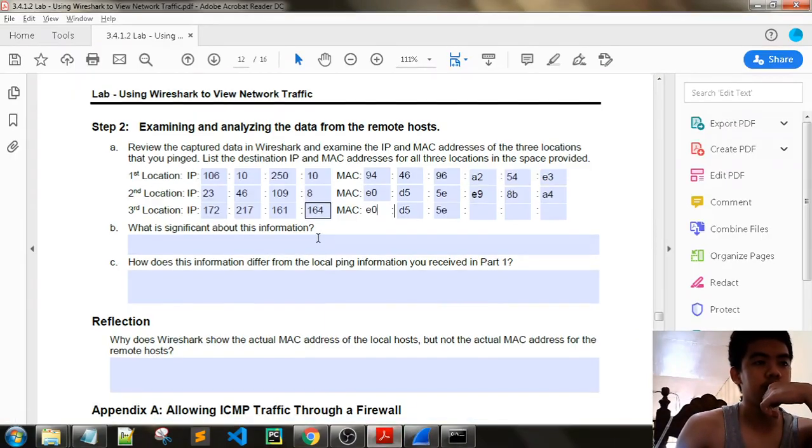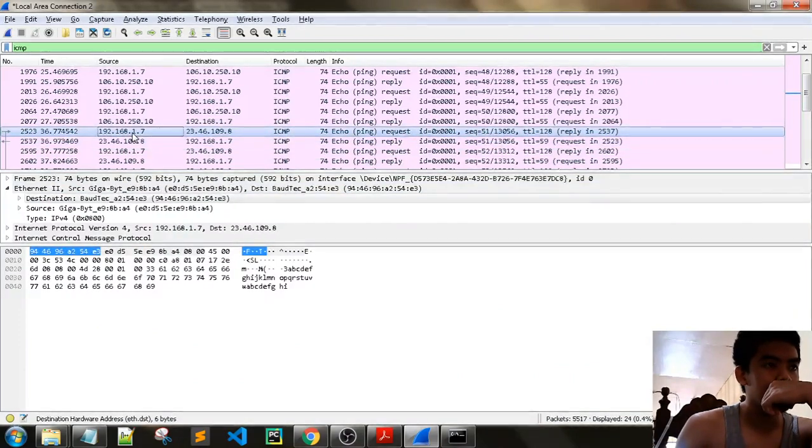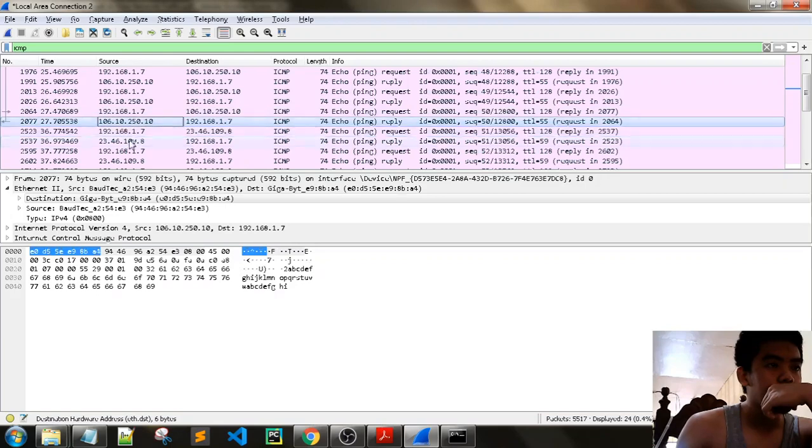Why is that? So what is significant about this information? They have different IPs but the same MAC addresses. Why is that? They have different sources but the same MAC addresses.